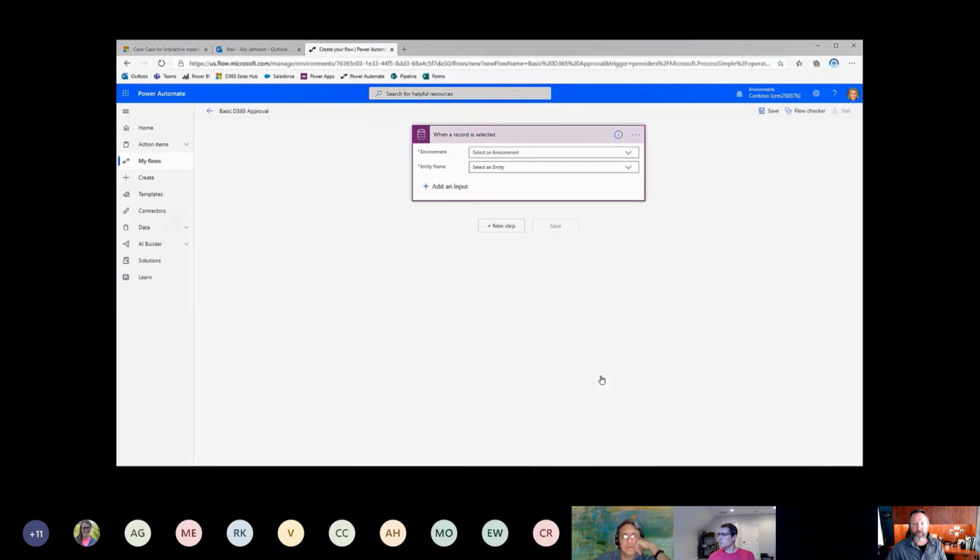The next thing I get is a quick question on what environment I want to use. I logged into a certain environment, but I can actually change the environment here if I want to. In this case, I'm just going to choose what it gives me, which is the default environment made available to me. Then I'm going to choose an entity name that I want to run this on. As you may guess, based on how we started this, you probably want to use the case entity. So we'll scroll to find the case entity. Cases, there we go.